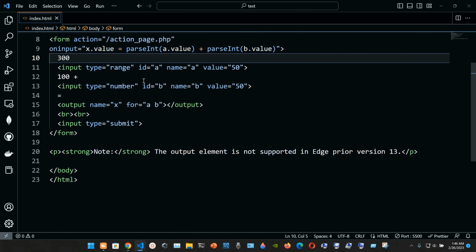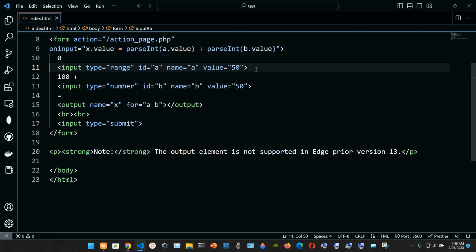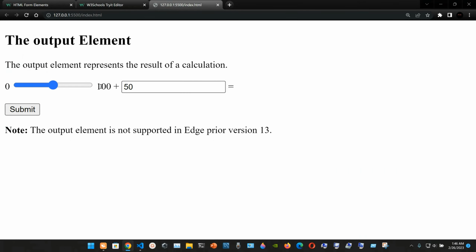So we have to put 0 here. Okay, so now in line 11 we're gonna have the input element, and the type is gonna be range, the ID is gonna be A, and we have A because in the parseInt we have A, that value, that is gonna be the ID, the name is gonna be A, and the value is gonna be 50. Okay, so we close the angle brackets of the input element, and we're gonna put 100 plus. That is the reason that we have here 100 plus.